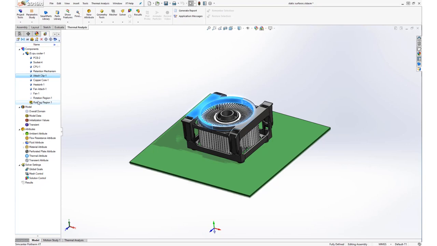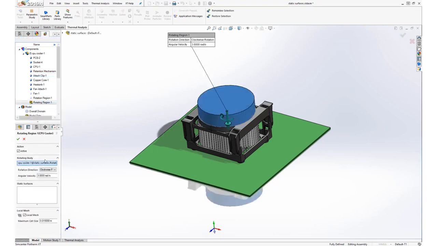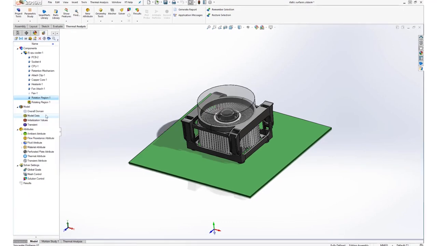Open the property sheet of the rotating region smartpart in the tree. Click on the Static Surfaces box and click on Restore Selection. Your selection of parts will be copied into the box. To confirm your choice, click on the tick and hide any parts of the model that were hidden.